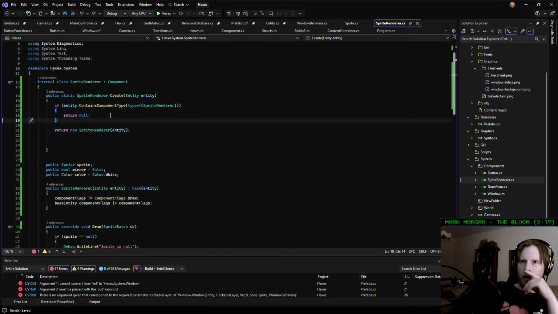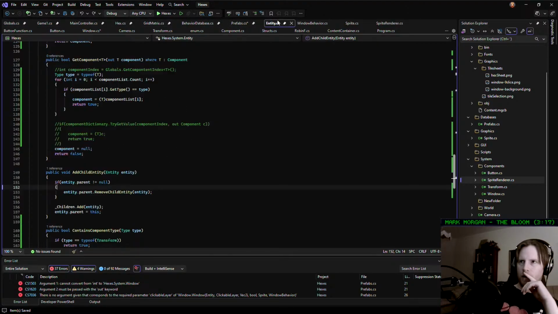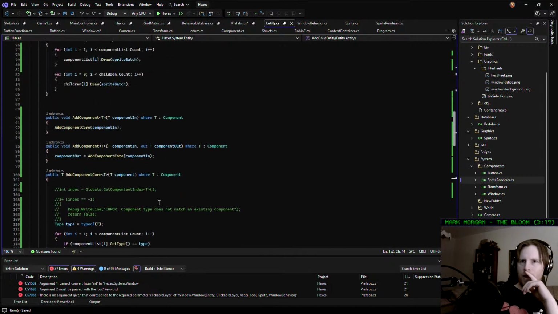But yeah, so then we do that, and then we go to entity, and then it's add component.